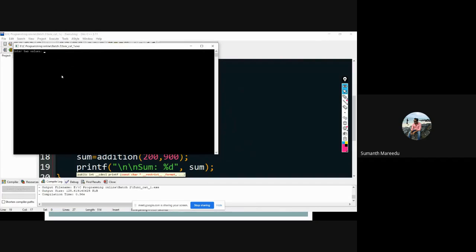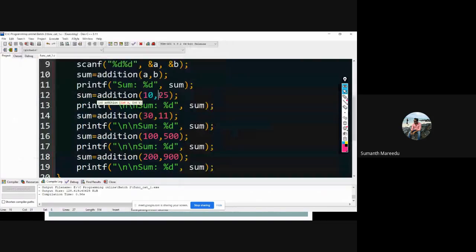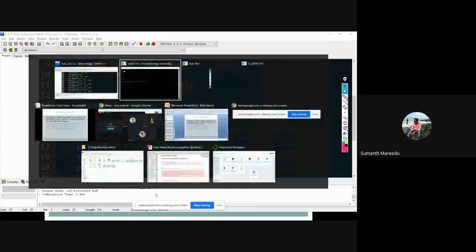See, first time I'm giving the values, I'll give the values as 1, 9. First one is for the values 1 and 9. Second time is for the values 10 and 25. 30 and 11. Third time. Fourth time. Fifth time. So it displays the sum of the values for 5 times.